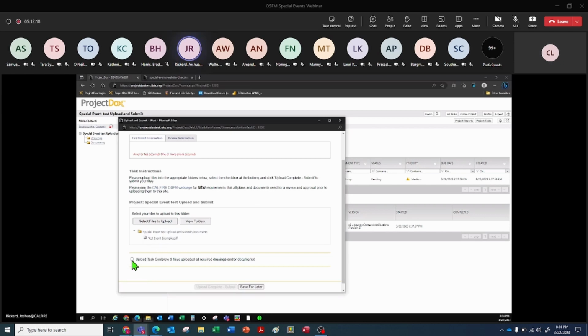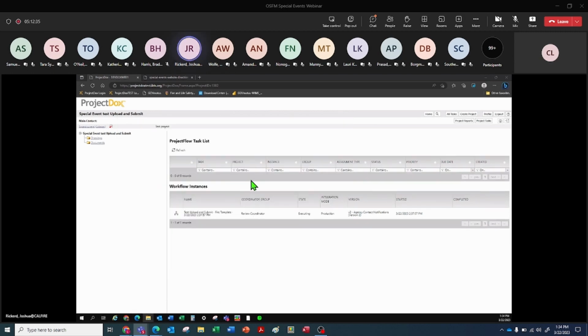Once you've done that, you can check the box that says your upload task is complete: I have uploaded all required documents. And then you can complete the task. Let me see if there's any questions.